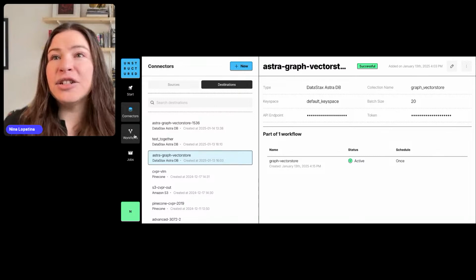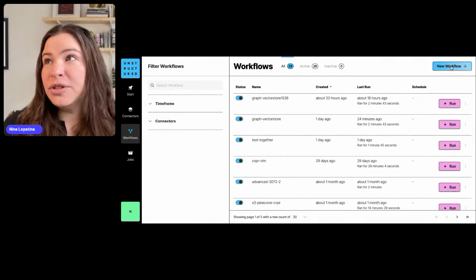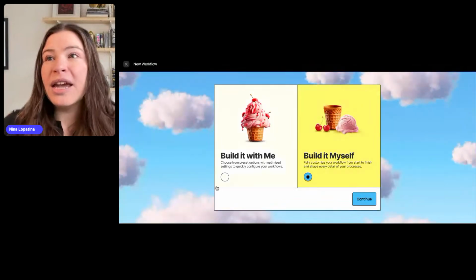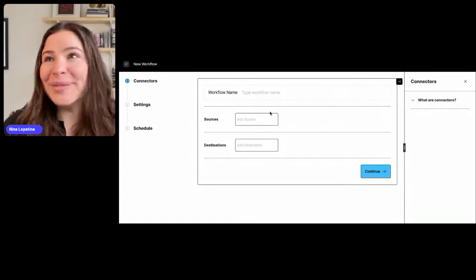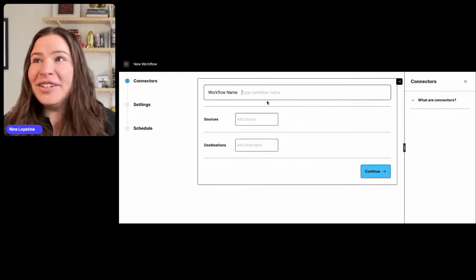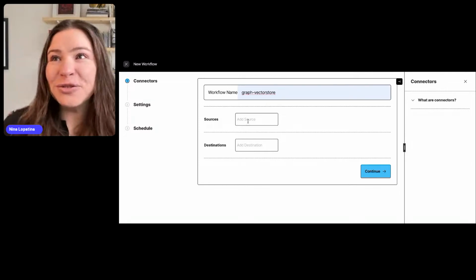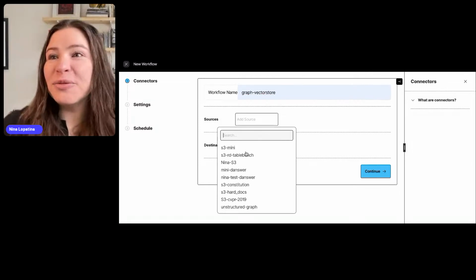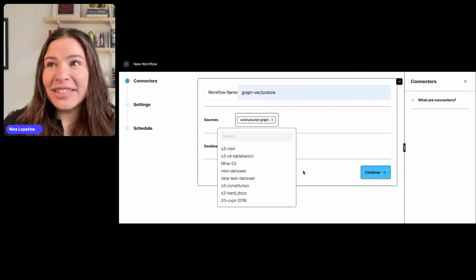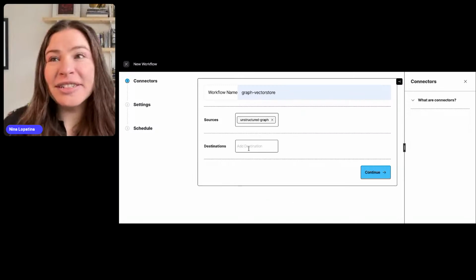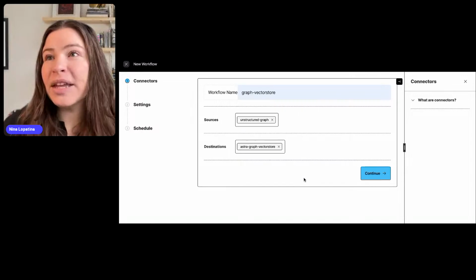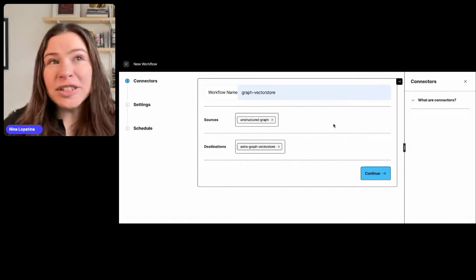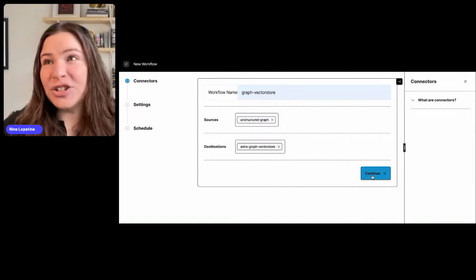And then to create a workflow, you would go to new workflow. And I like to do build it with me. I'll show you how to customize later. And so we've got our Graph Vector Store workflow name. So I just select that source that I just created and my destination. And so you can also do multiple sources and multiple destinations.